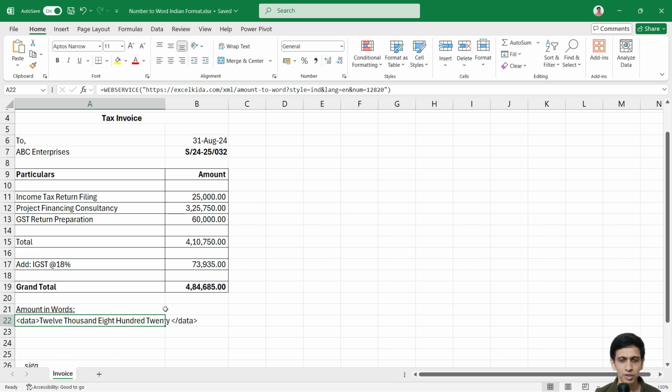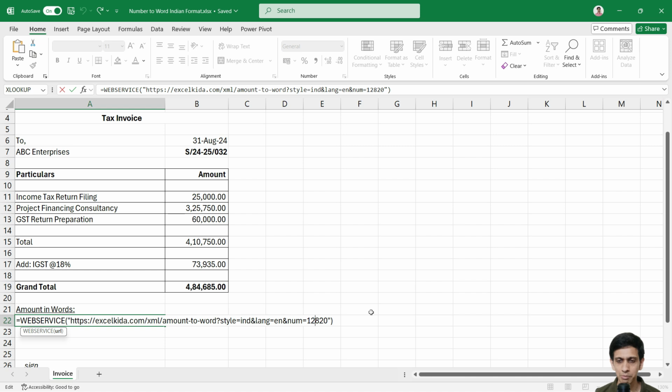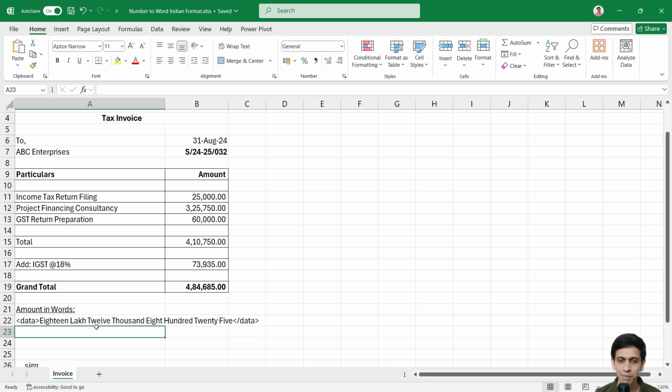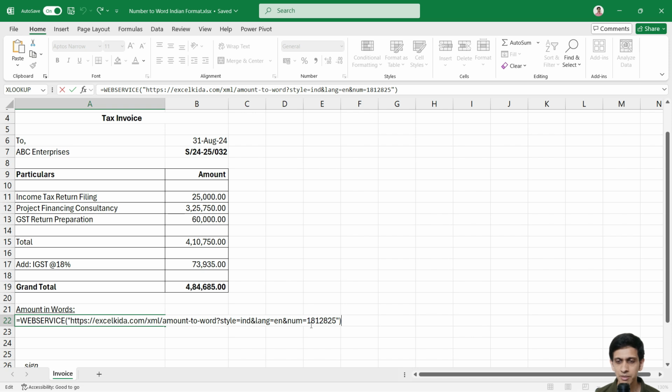It is dynamic, so this is happening over a web-based web service. And you can try changing the number, let's say 18,12,825, something like this. It will dynamically convert that number to words in Indian format. Now, instead of hard coding this number, I will delete this and concatenate it with this cell value.